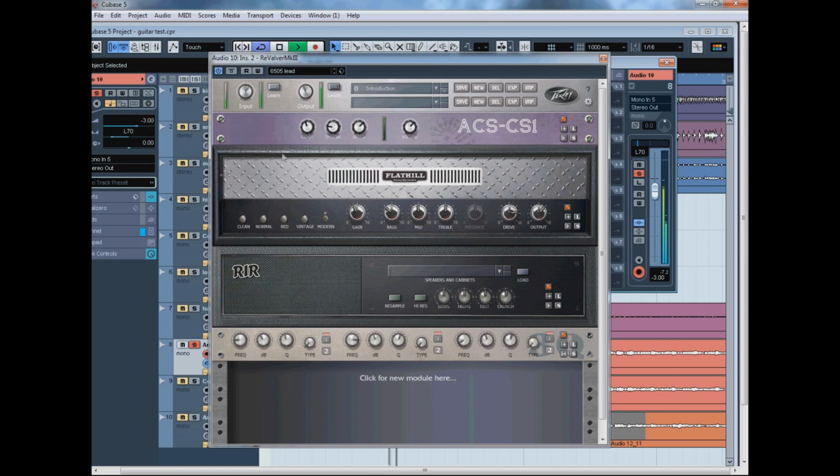After that, I have the Fathead here. Basically, this is just a replica of the Mesa Dual Rectifier. My settings for this one are set to modern mode. The gain is on 4.14. I've got the bass set to 3.08, mid set to 4.81, treble set to 5.16. The master volume, which actually makes a lot of difference, is set to 8, because if you have, I'll just move.